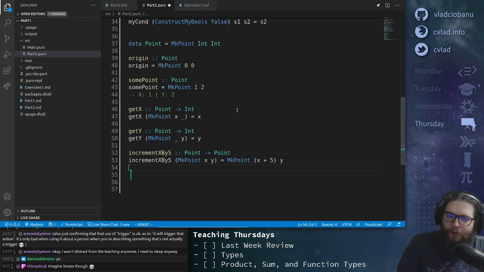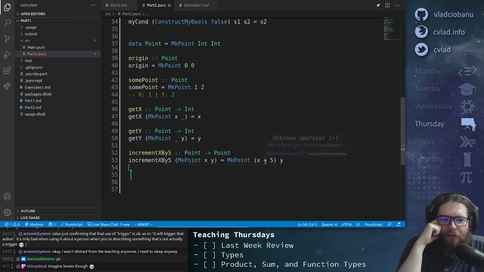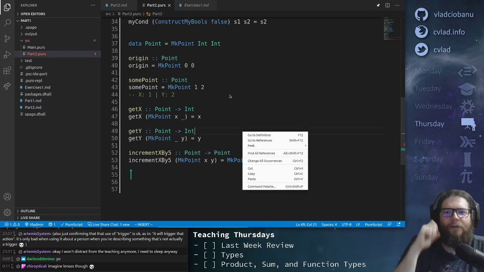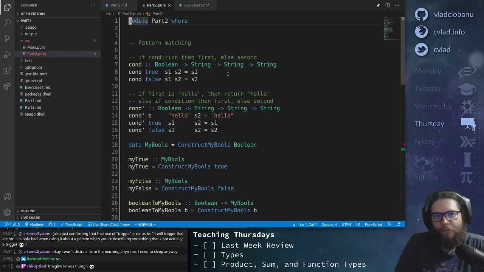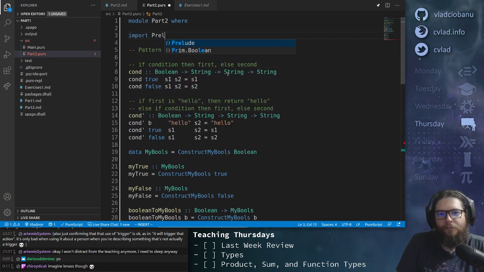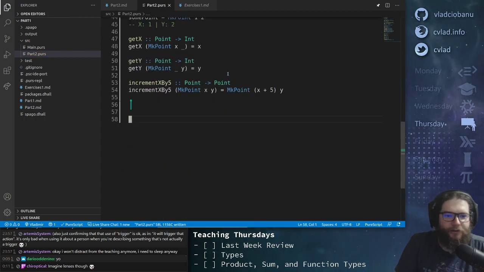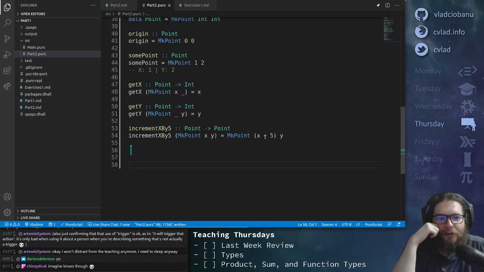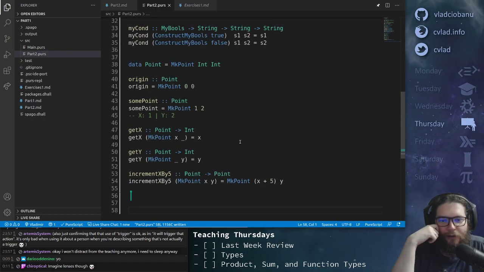Okay, cool. So we got an idea of how. Wait, what's this? Oh, okay, we need to import Prelude, because the plus operator is defined in Prelude, right? So it doesn't know what plus is until we import it.